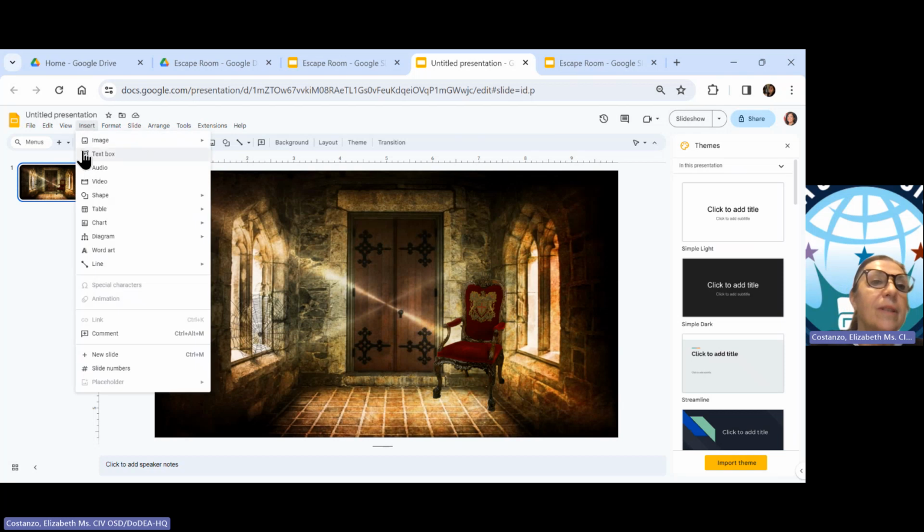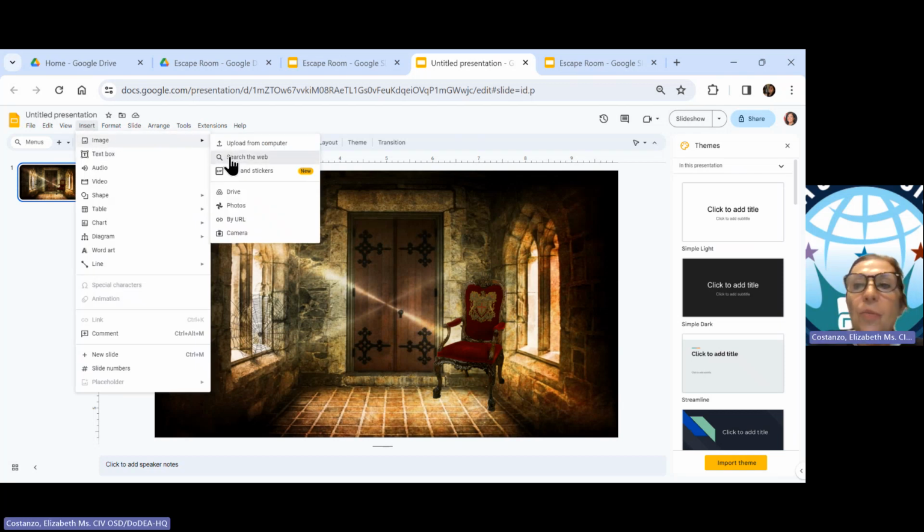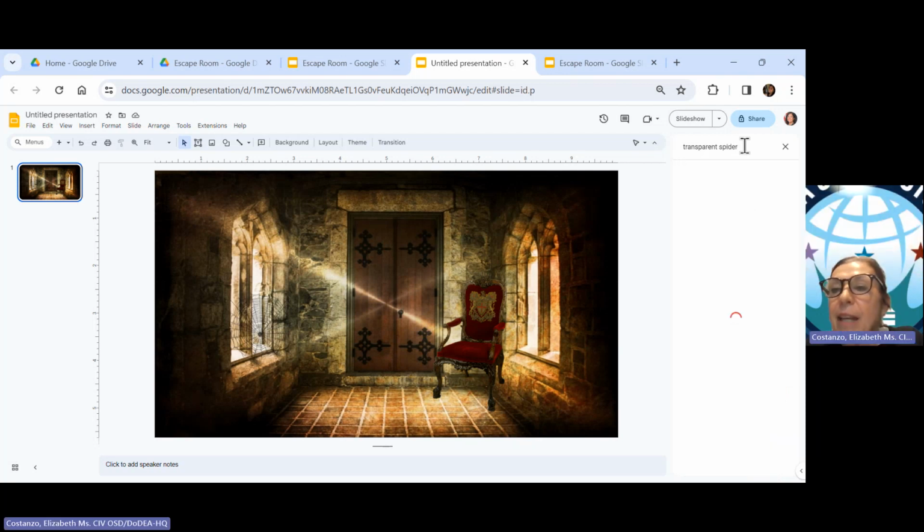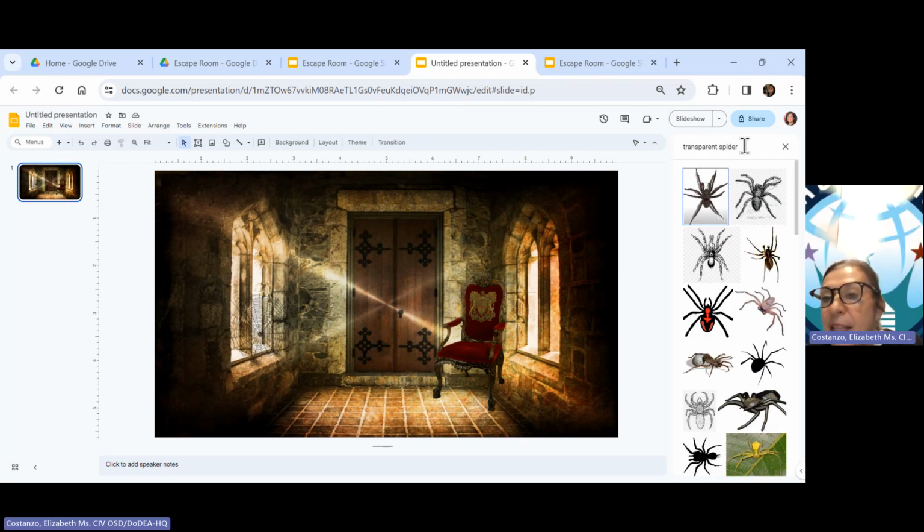Like insert image, search the web, transparent cat. Ooh, there's a web. Let's do transparent spider. What do we get here? The suspense is killing me. All right. So transparent, I think, well, I know this one should work.